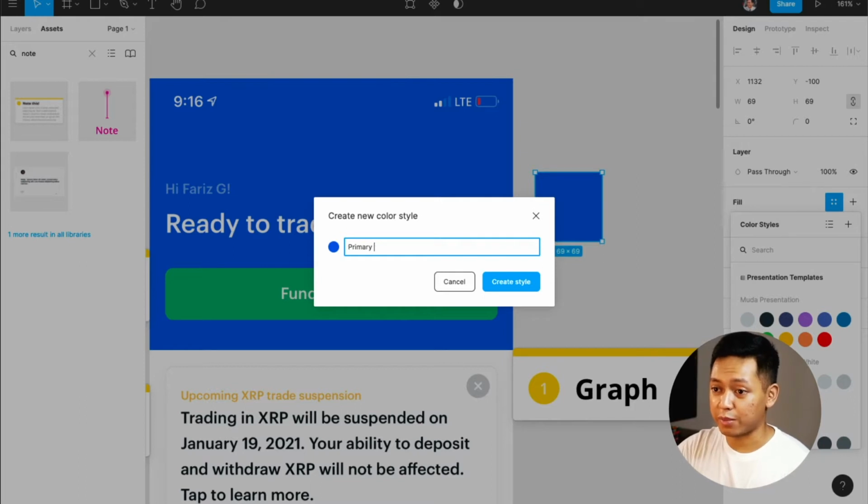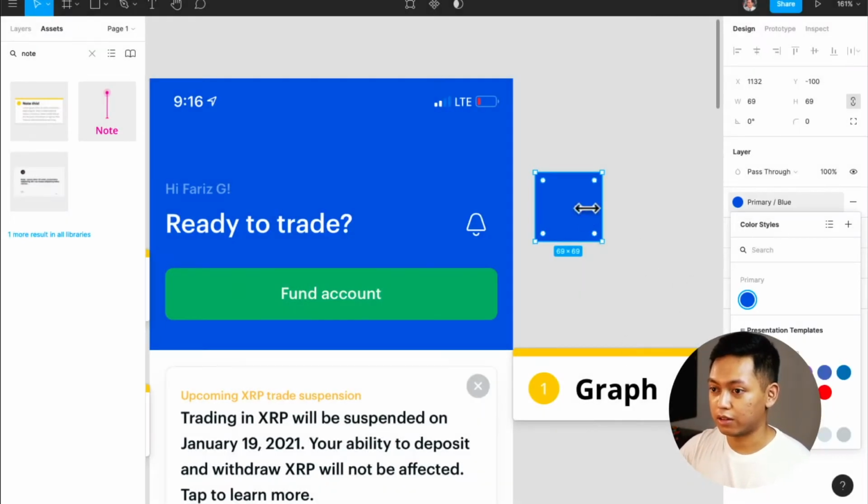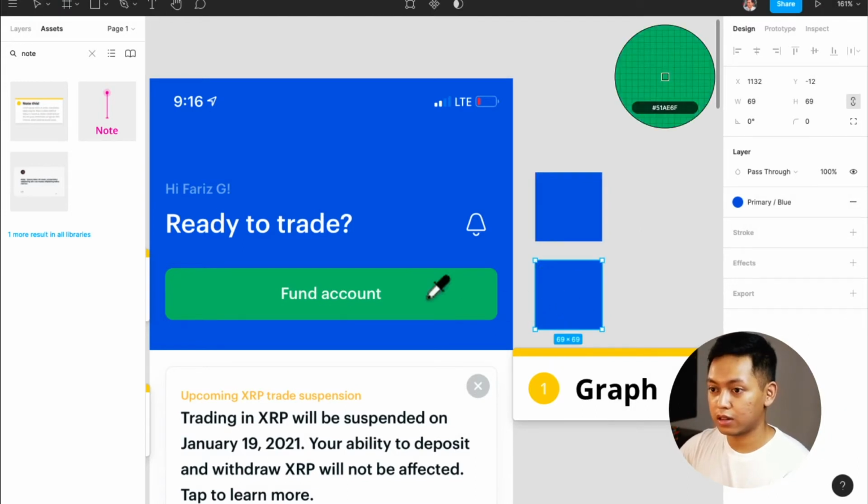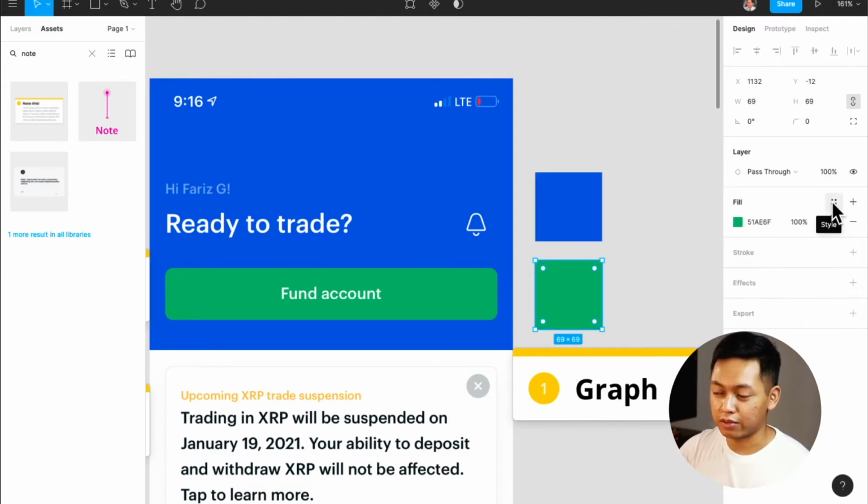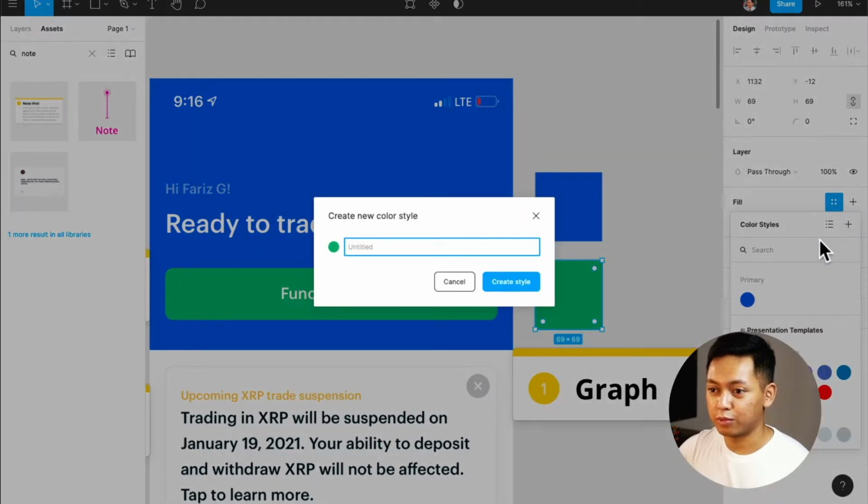We have a set of primary colors, and that's what I assume this is. I'll just call it primary blue. Okay, great. Now the next color we're going to take is the button. Usually you have a set of different color ranges for a certain color. We don't have that right now because we're just designing, so I'm going to call this one button green.